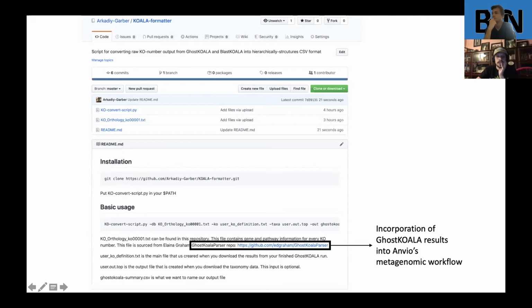Yeah, so that link is available on GitHub as well. So if you're interested in doing the Anvi'o metagenomic workflow and you like the GhostKoala annotation, you can include that annotation in your metagenomes. So KofamKOALA is the most recent addition to the KEGG orthology analysis toolkit.